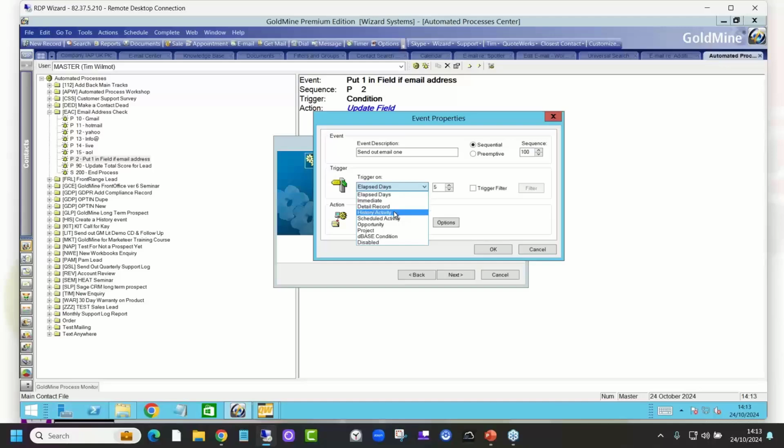History. Something has happened in history. Maybe a sale was made. Maybe a meeting was completed. That could be the trigger. You've got options also in there for selecting how far back do you go in time in history to check that this thing was done. Maybe after 30 days, you're not so interested in whether that history activity was done and something else afresh should be done. Quite a useful trigger condition.